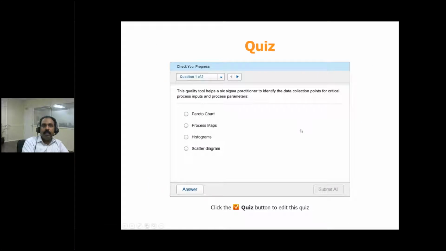Now, this quality tool helps a Six Sigma practitioner to identify the data collection point for critical process inputs and process parameters. Who can answer this?